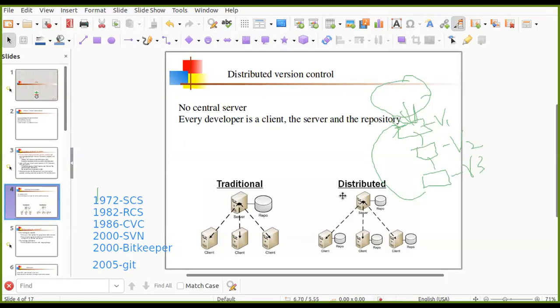That's why the distributed version control system is very famous. Why? Because there are no central servers. Everyone is like a server here. Everyone has their repository, everyone has their data. So there is no central server system.